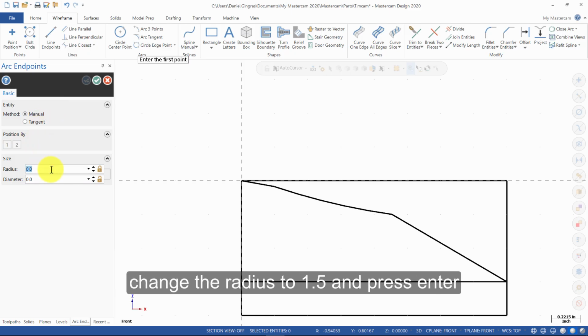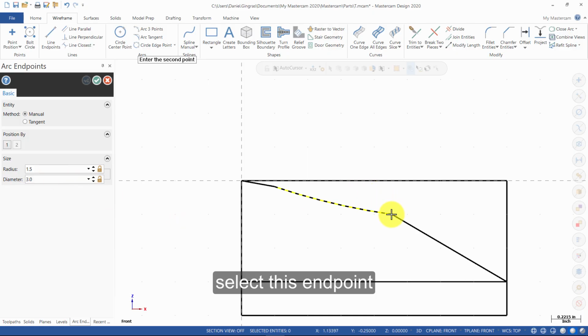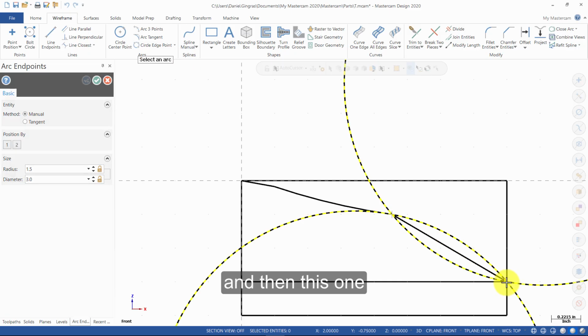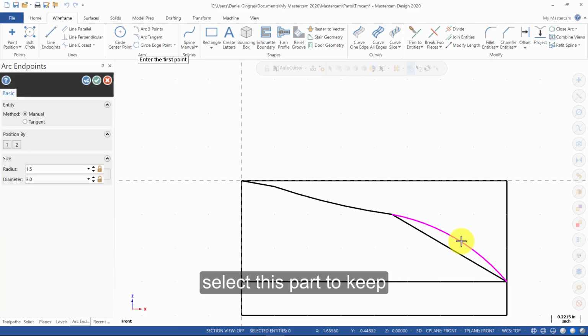Change the radius to 1.5 and press Enter. Select this endpoint, and then this one. Select this arc to keep. Press OK to exit the command.